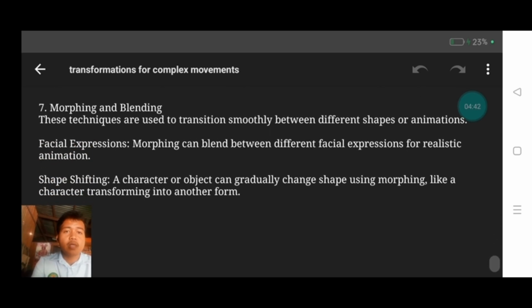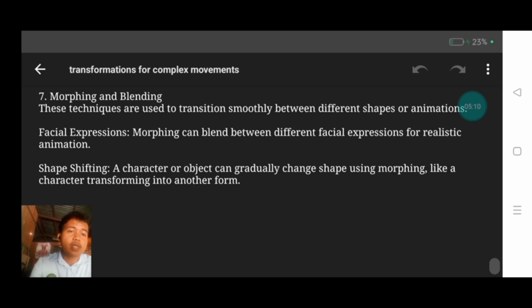Number 7. We have morphing and blending. These techniques are used to transition smoothly between different shapes or animations. Facial expressions. Morphing can blend between different facial expressions for realistic animation. Shape shifting. A character or object can gradually change shape using morphing, like a character transforming into another form.